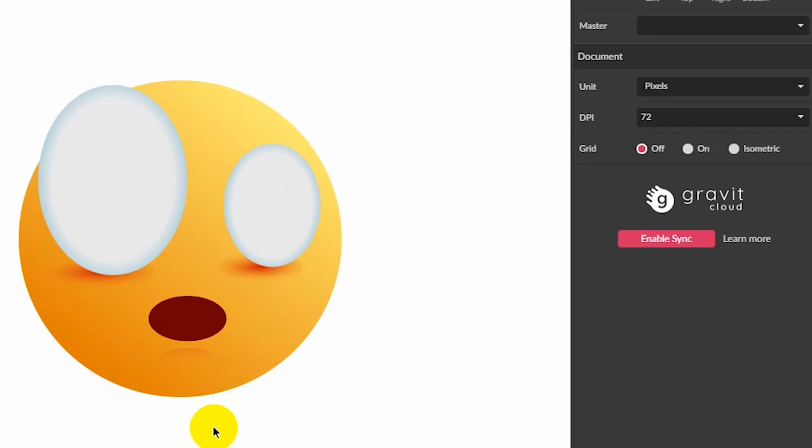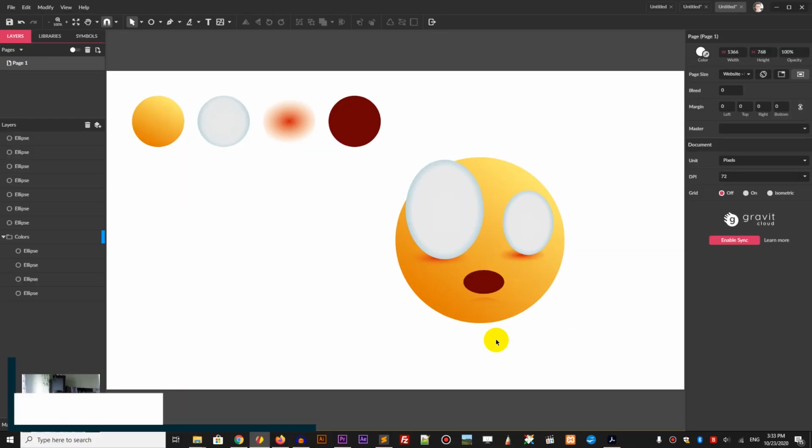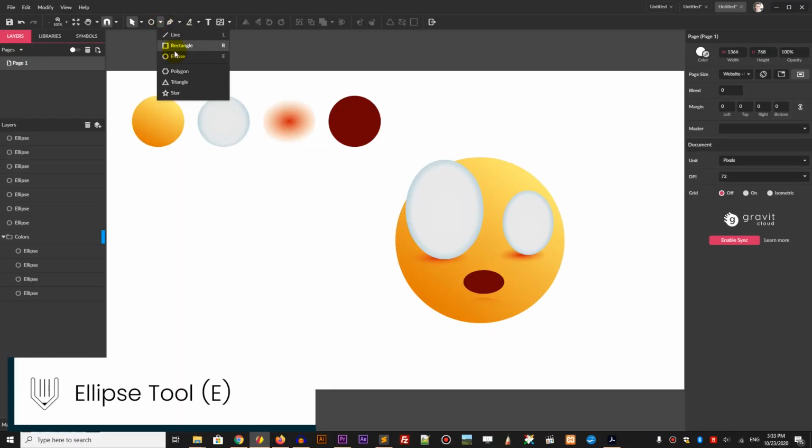Okay, and last but not least, we need to draw the pupils, so I need to grab ellipses again.